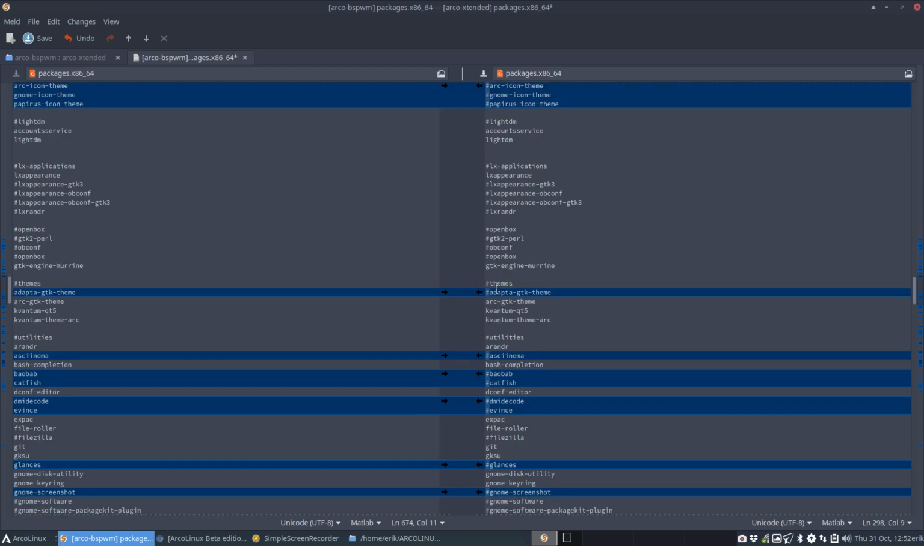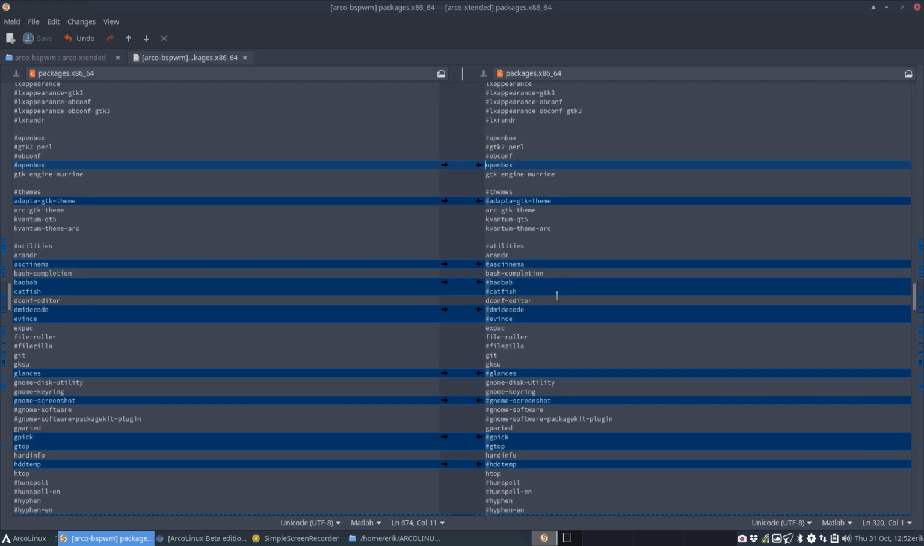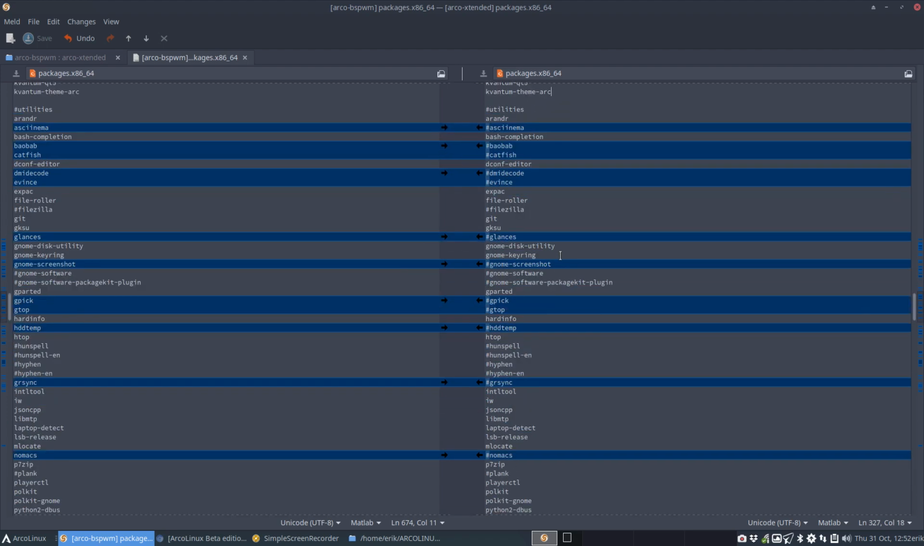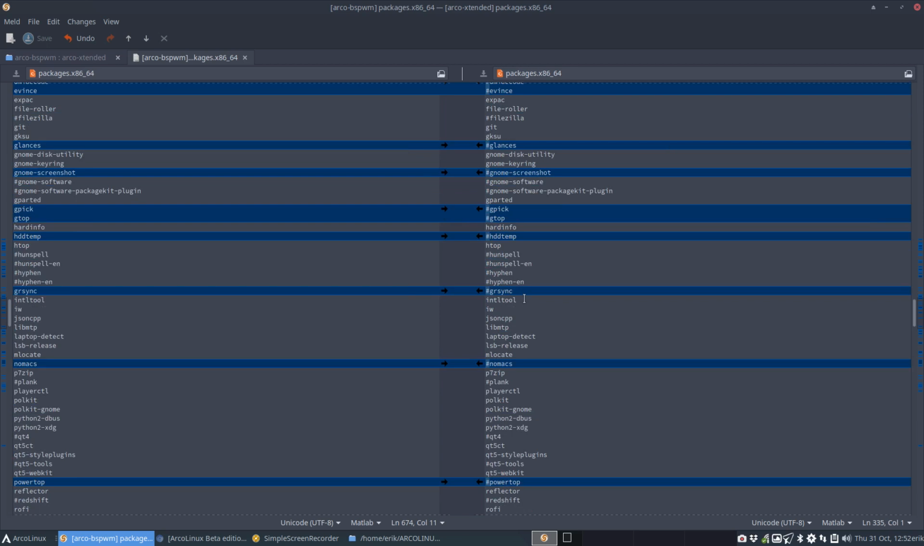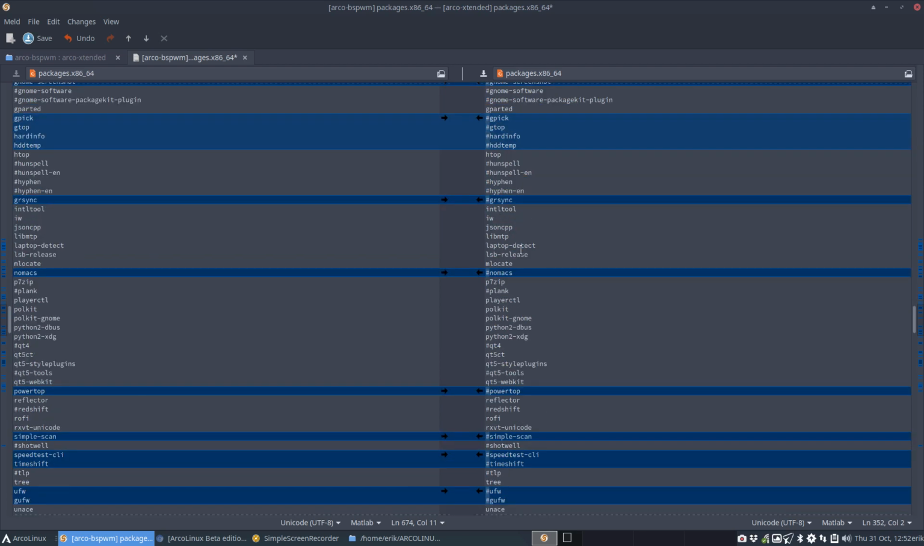Alex appearance, open box, I see here open box. Shall we add it as well already? So we have open box already. I'm not sure if they are needed. We'll see. Bash completion, great. Deconf editor, some of the things needed. Let's keep it in. G-parted, important, hard info. We know our hardware, let's assume that we do. That's out.